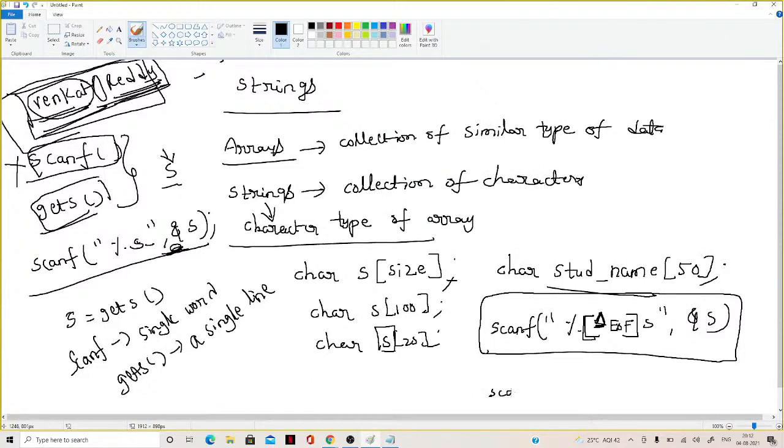scanf percentage, until dot, s, comma, ampersand s. It is up to you. Okay. This is one advantage of scanf only. Today we'll work an example for these three things only. Okay. Just a minute.